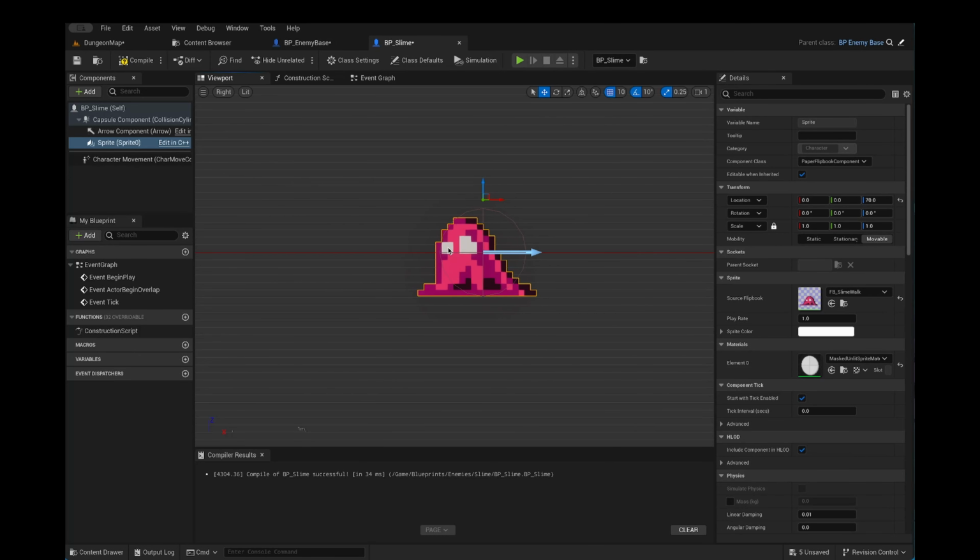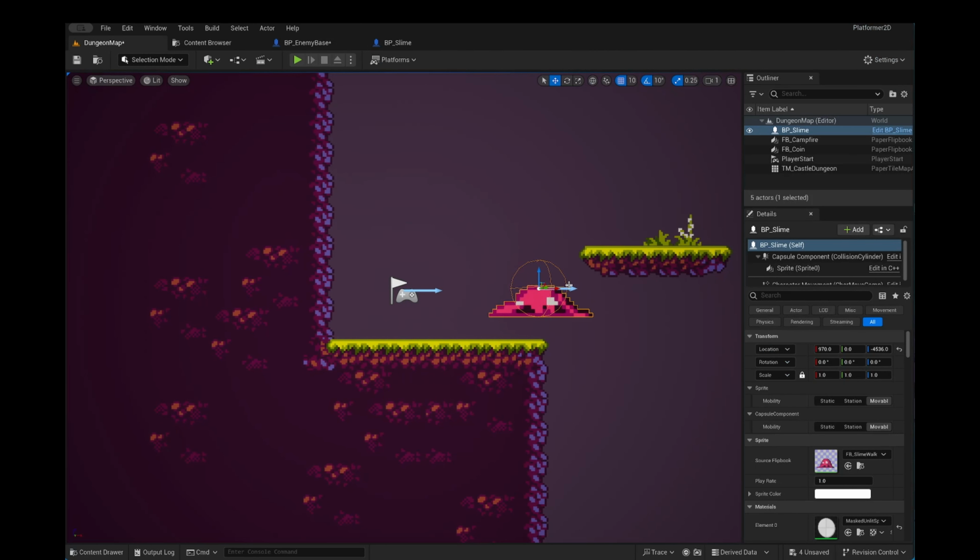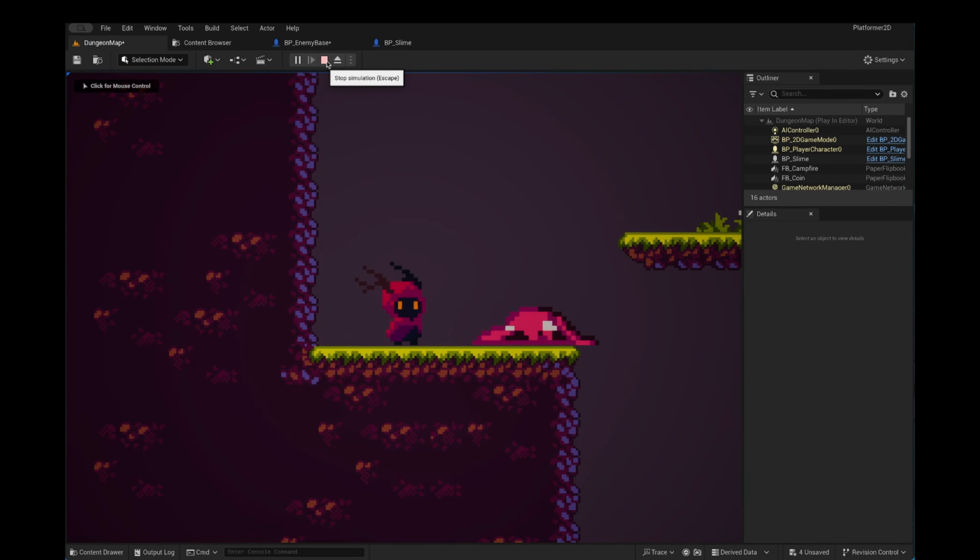What's important though is that the bottom of your capsule has to be right where the bottom of the slime is. Otherwise it's going to look weird. You compile and save. And then again, checking this out, how this works. It looks... and there we go. That looks pretty good.